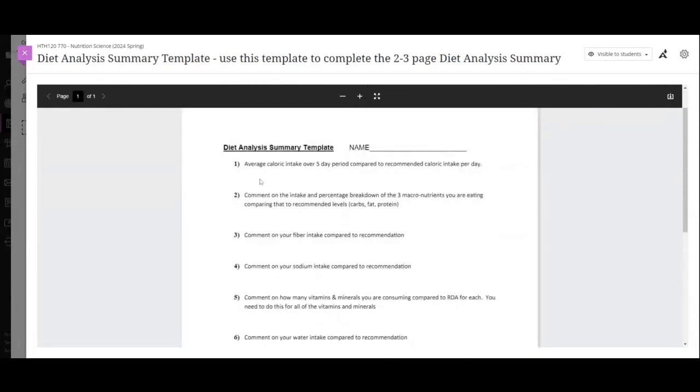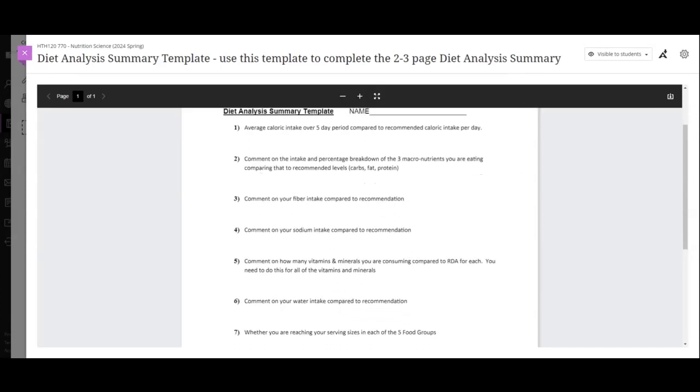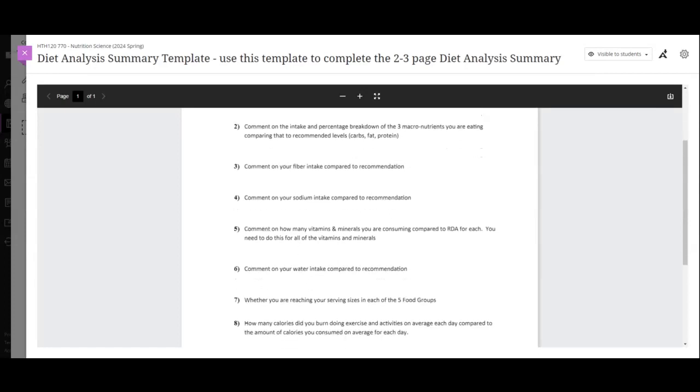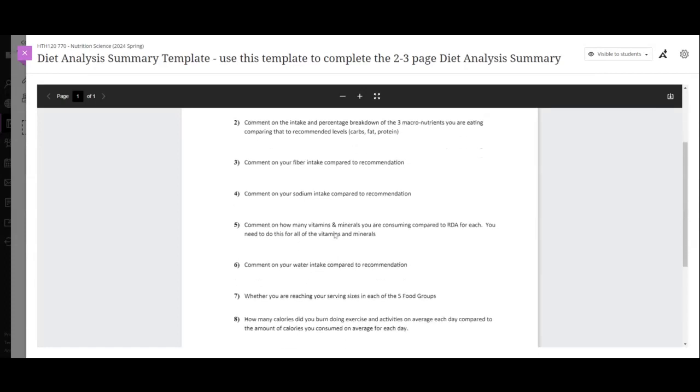So you're going to download this to your computer and answer the questions based on the actual versus recommended for the most part, as well as the food group. What was your average intake over 5 days compared to your recommended intake for 5 days? Comment on the breakdown of your macronutrients in terms of your percentages. And then you're going to comment on fiber, sodium, all of your vitamins and minerals. Now, you don't have to comment on each individual one, but if you do want to change any, I would suggest you add that to this.